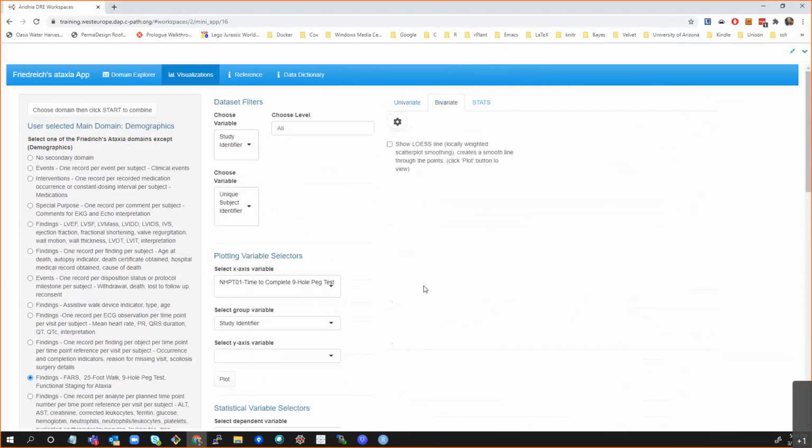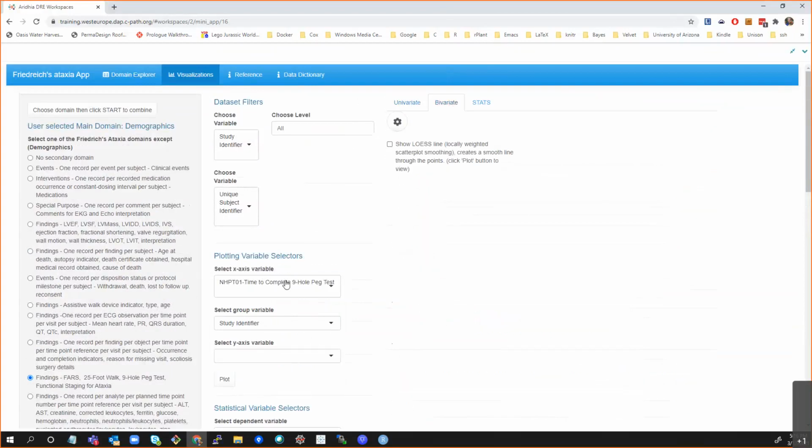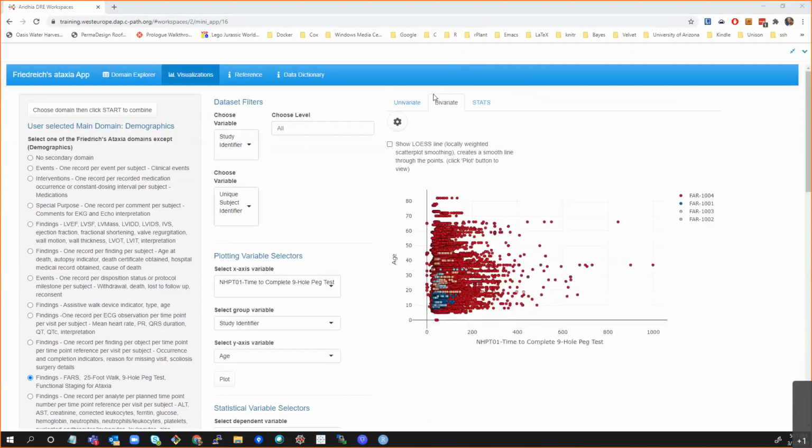I can also click bivariate, okay? So when I hit bivariate, look at the plotting selectors. Univariate has just two there. Bivariate is now three because I have X, I have my Y, and I have my group. So here I can click, yeah, I want H, okay? And I click plot there, and there is my plot.